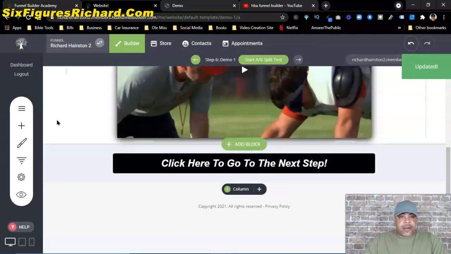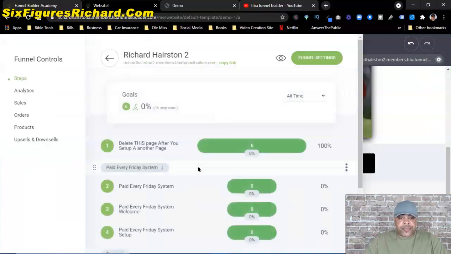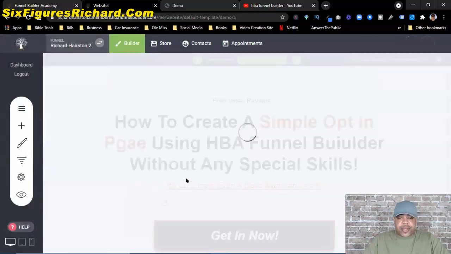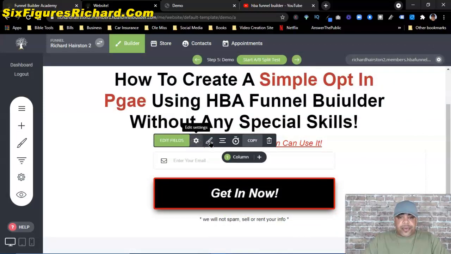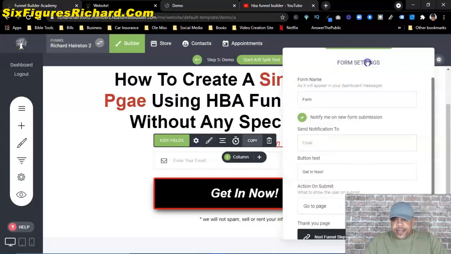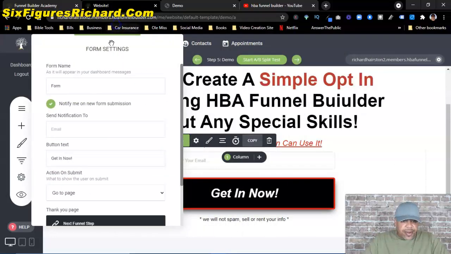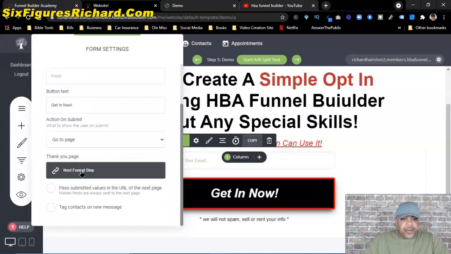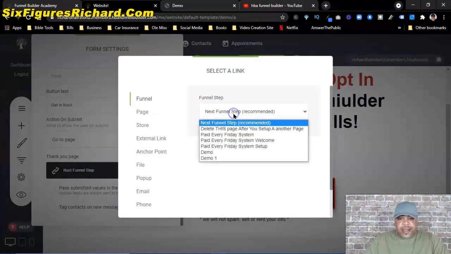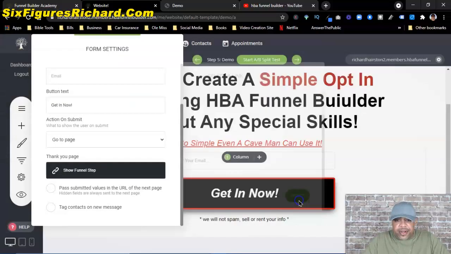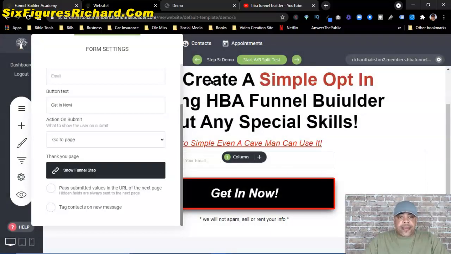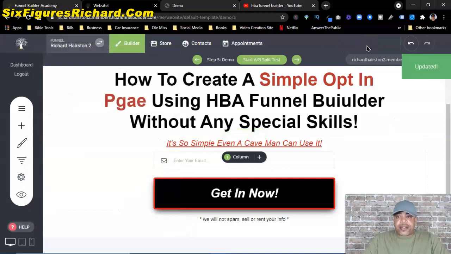Okay, I'm going to come back over here to this funnel, back to demo 1. I'm going to click on this button here, and I'm going to click on that card, and then I'm going to actually come down here and see the next funnel step. I can click on that and come in here and go to demo 1. Boom. Click on select. Okay. Boom. Save changes. All of that is done.